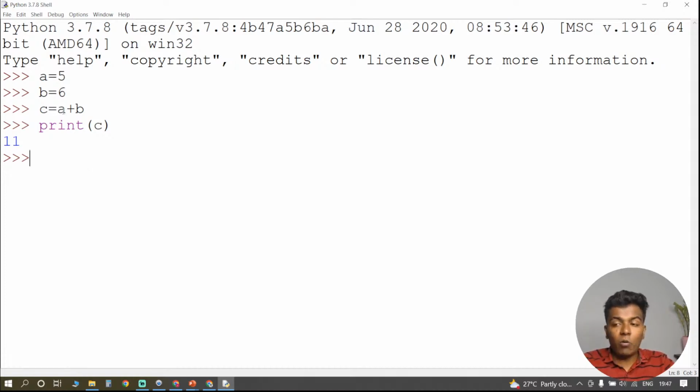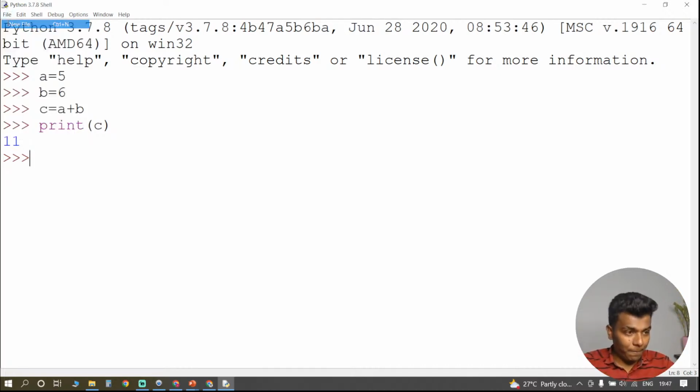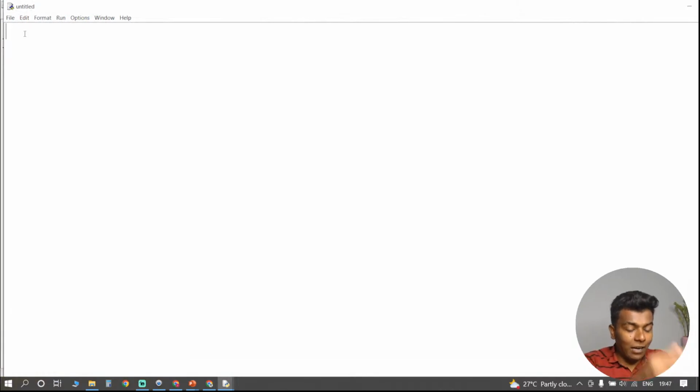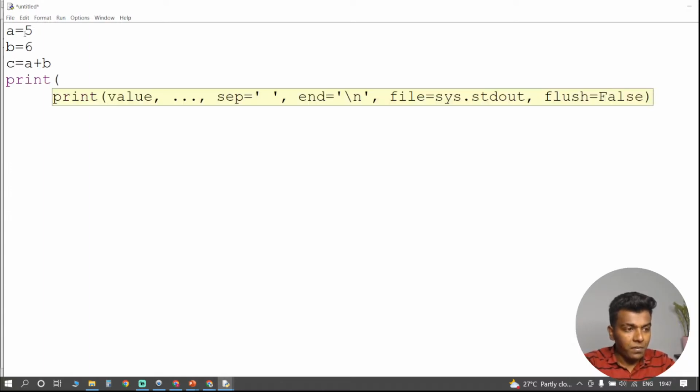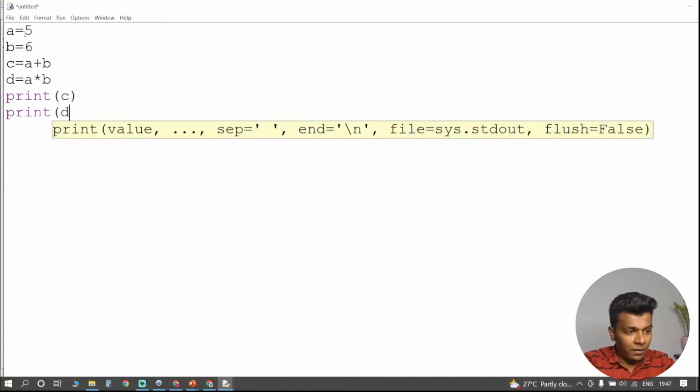Whereas if you want to write a larger program, go to File and click New File. Here you can write many lines of code. A equals 5, B equals 6, C equals A plus B, print of C. If you also want to add D, D equals A multiplied by B. Print of C, and print of D.